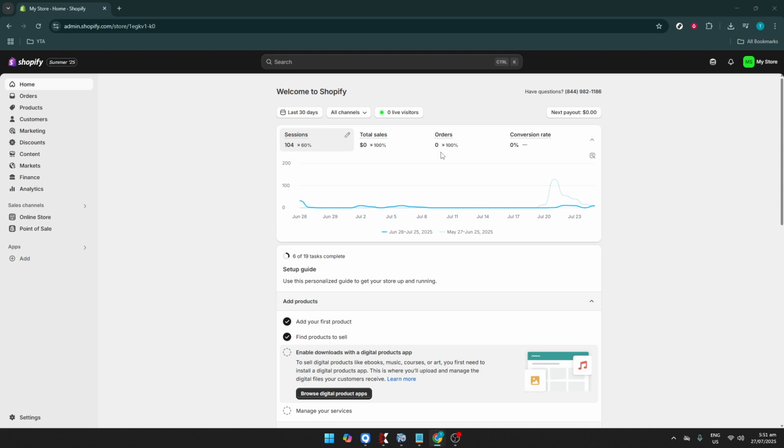Let's dive right in. To begin, the first step is to navigate to your Shopify admin homepage. This is essentially your command center on Shopify, where you'll manage everything from your products to your payments. If you're not already logged into your Shopify account, go ahead and log in from your web browser. Once you've logged in, you should find yourself on the homepage of your store's admin panel.